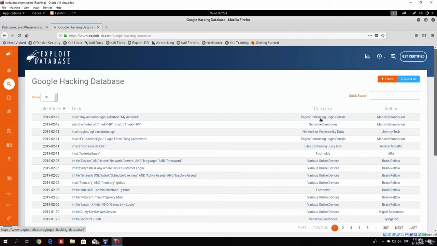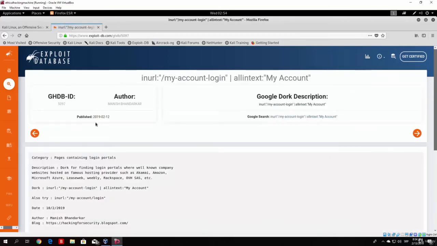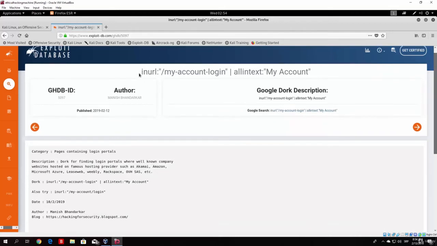I'm not really sure what these commands are. It says right here, if we click on the one, it will lead us to the command, which is this one.